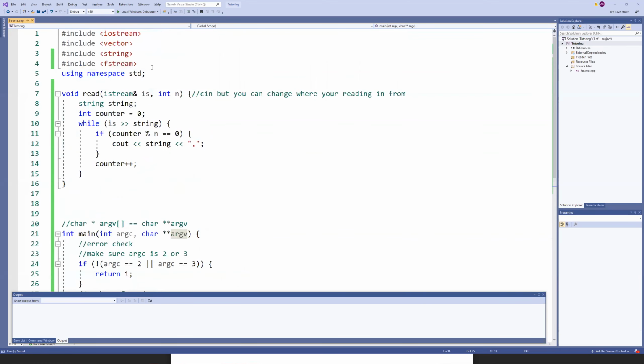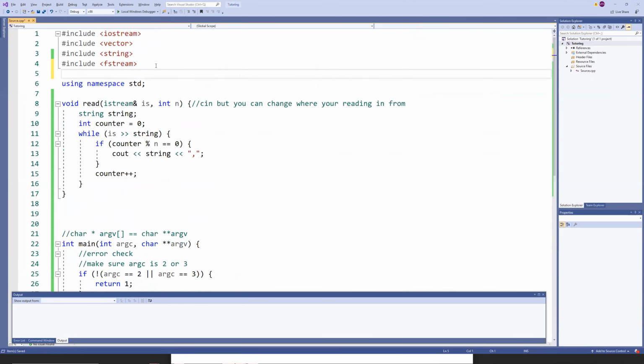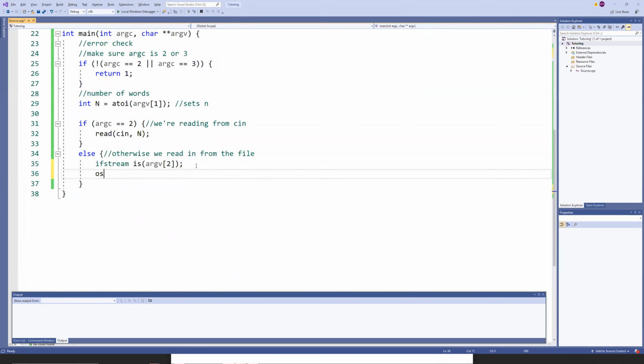Yep, there you go. So yeah, include fstream, and then there's ostream for output. So if you guys did have to output to a different stream, you'd use ostream, and that allows us to use os, like ostream. All right, I think it's ostream.